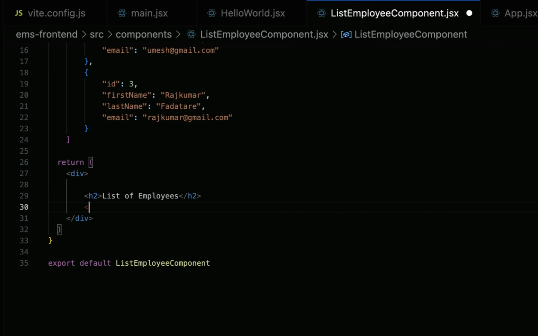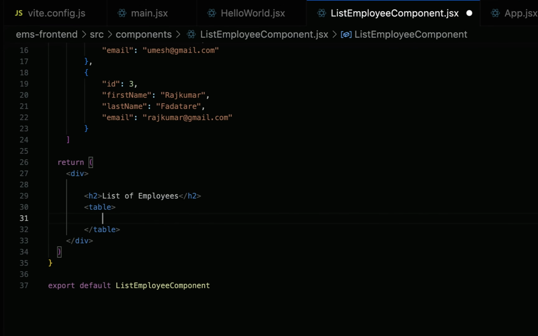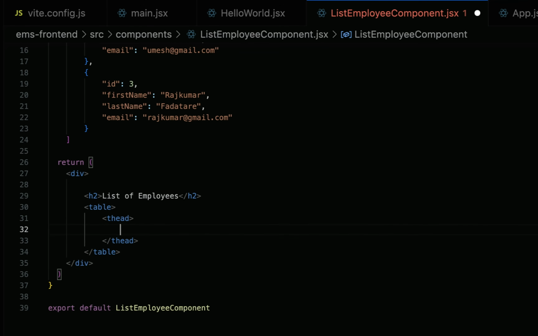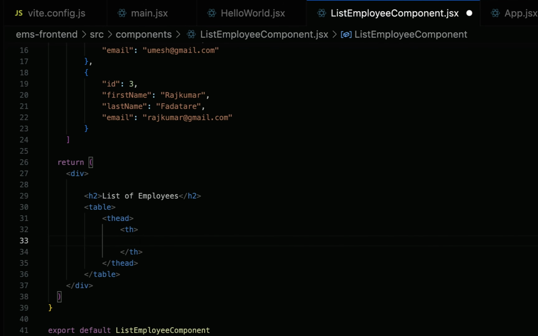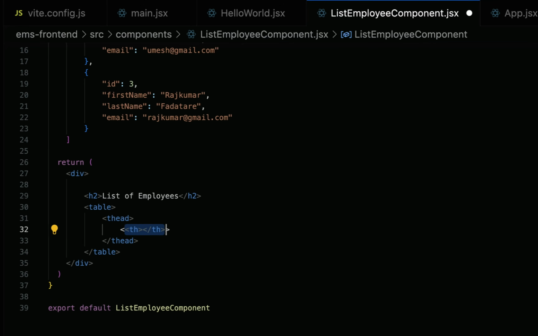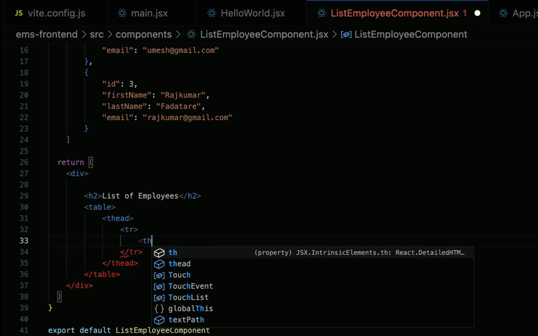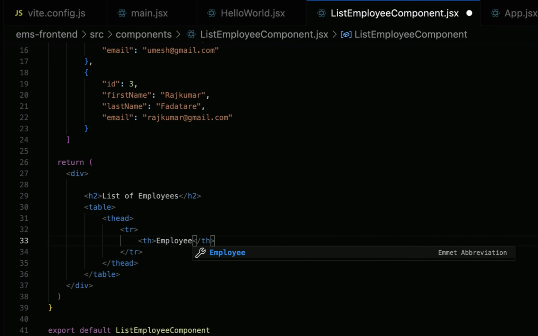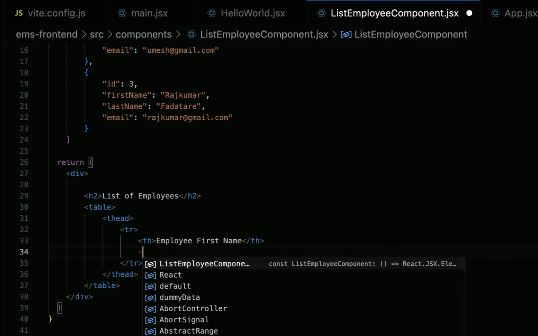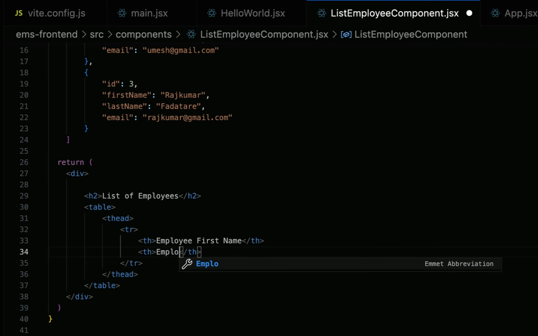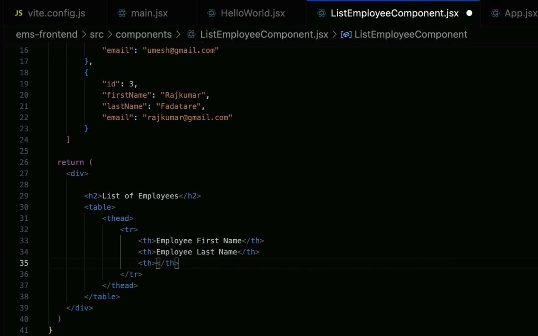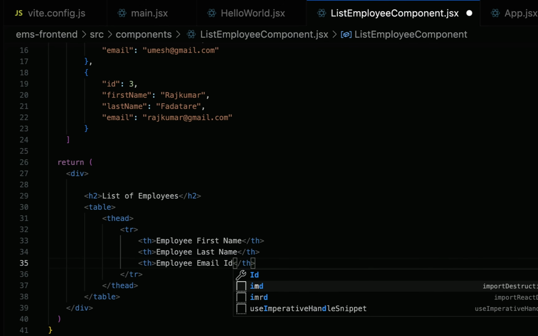Next, let's create the HTML table. So here table, and within table we have table header. Within the table header we have table columns. So the table columns should be in a table row. Perfect. Let us give a column name as employee first name. Perfect. Next, let us give one more column name, that is employee last name. Next, let us have one more column, employee email ID.